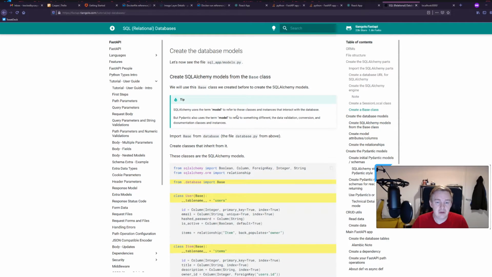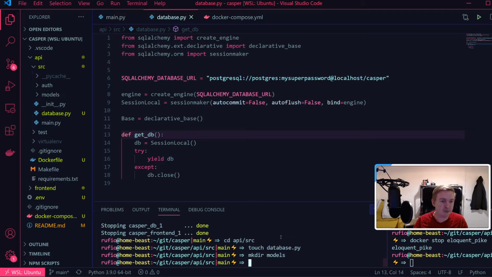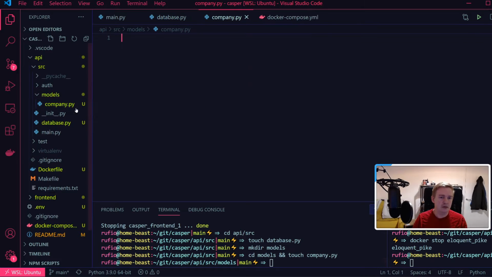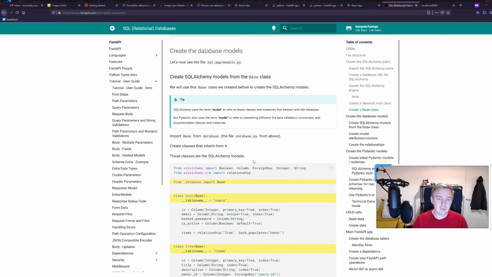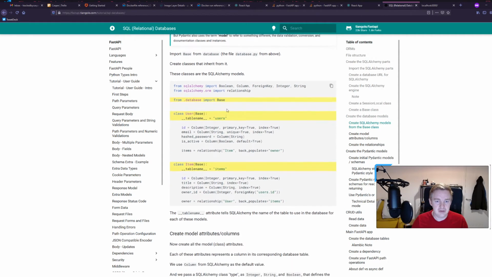So, create database models. Again, I don't want every model I'm going to have in a single class. That's just not right to me. So, models. One of the first things I'm going to add is a company, so we'll just start there. Let's see how he does it. Again, it reminds me it was a lot simpler than this to start with.